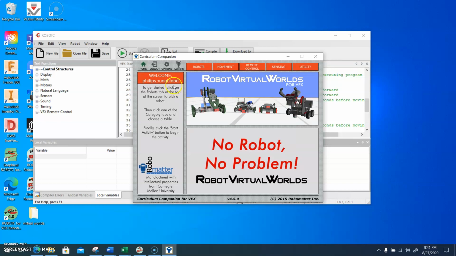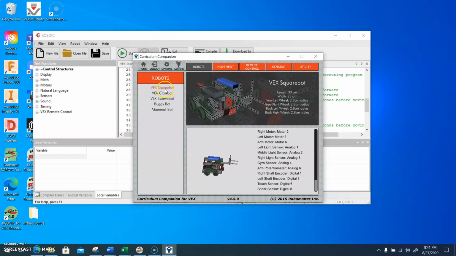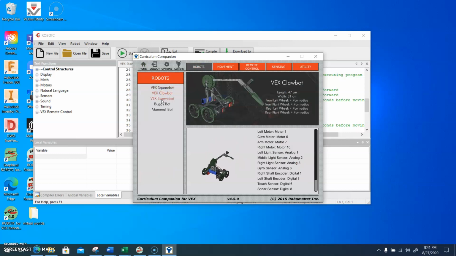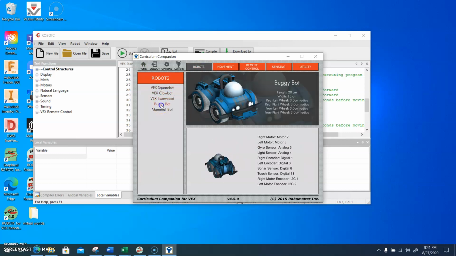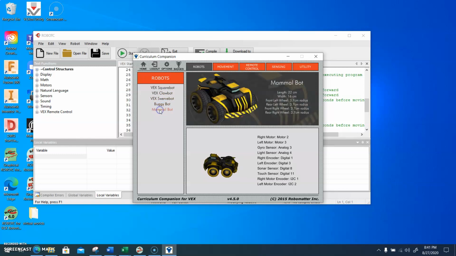And you can see there, welcome Philip Youngblood. And I've got here an option to pick a robot. So you've got a SquareBot, a ClawBot, a SwerveBot. Ooh, look at this little BuggyBot and a MammalBot. The first three are actual robots. These other two are kind of made up for some other fun things. And you can see all the different features of the robot, where the motors are, what sensors are there.